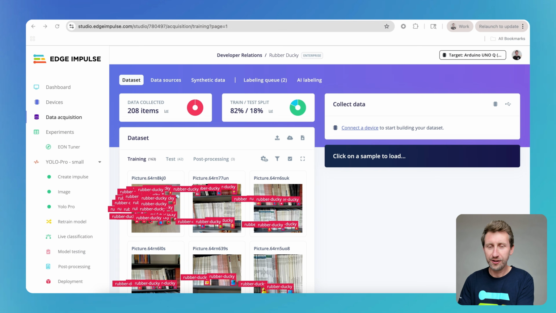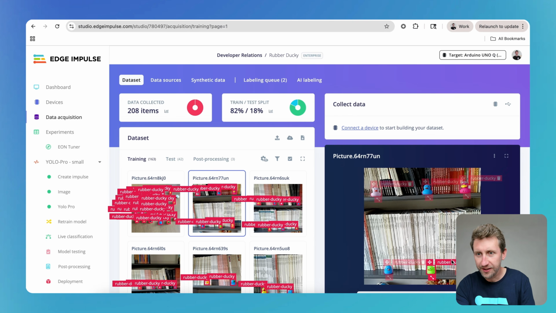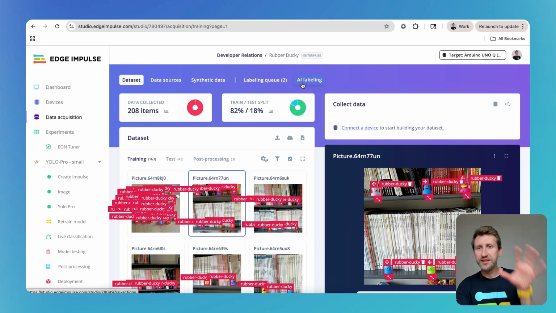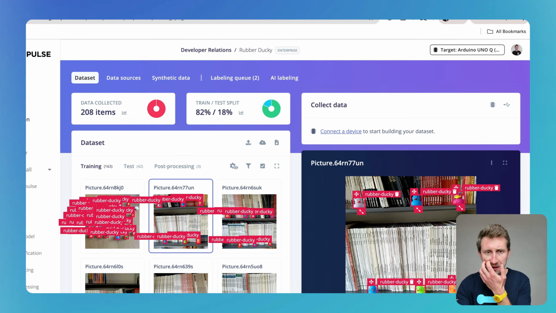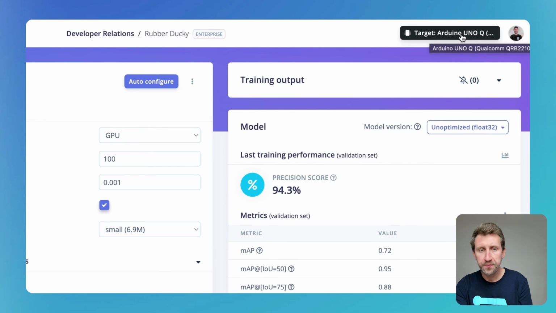So I've got a few rubber duckies here. Got a few others. I also have an Edgeables project where I have several rubber duckies, as you can see. I labeled them using some AI labeling. I'm not going to go into the details of how we build this project. We've got plenty of other tutorials. I've been using a YOLO Pro model. You can see the precision score here. I've set the target as the Arduino UNO Q.